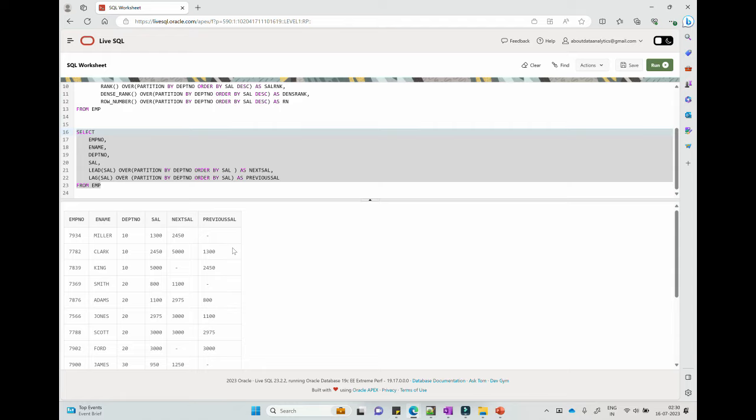Using the lag function, we can get the previous salary, right? So this is the first row. For this row there is no previous row, so we are getting this value. For this row, the previous salary is 1300, so we are getting 1300. For this row, the previous one is 2450, so we are getting the previous salary as 2450. This is how we can use the lead and lag functions.